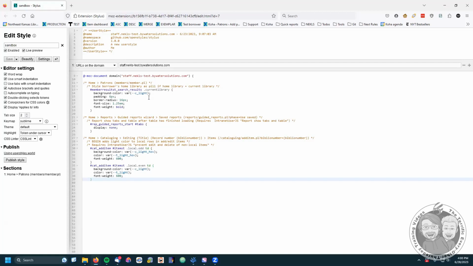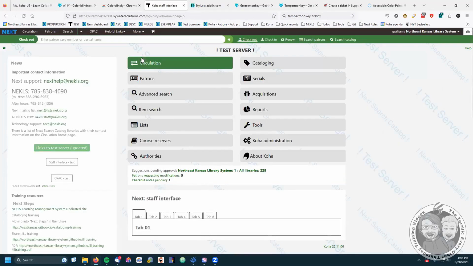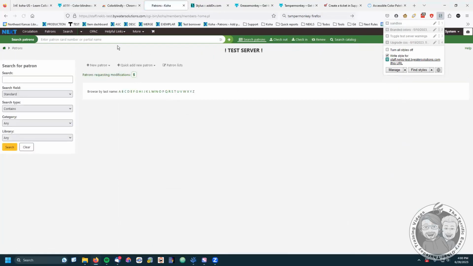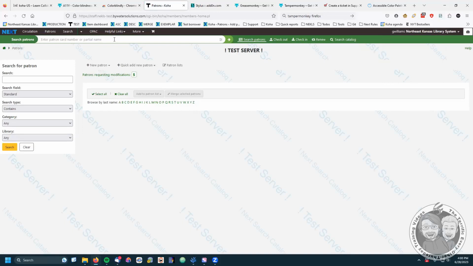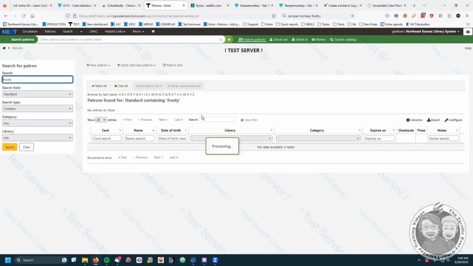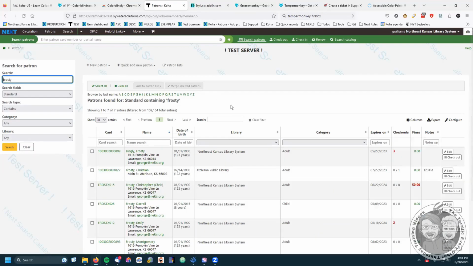So here's one that I can show off really easily. First, I'm going to disable the sandbox in Stylus. I'm going to turn it off so it's not active. But I'm going to do a patron search for Frosty, because I know that Frosty is a testing only name. No, there's no actual person in Kansas named Frosty as far as I know. So I know all these patrons are just samples.